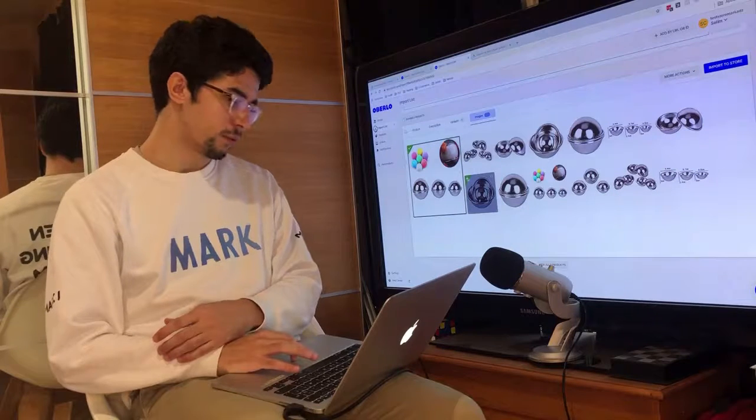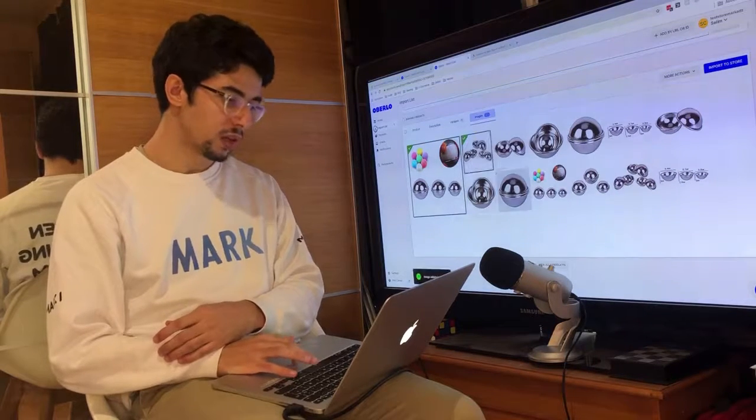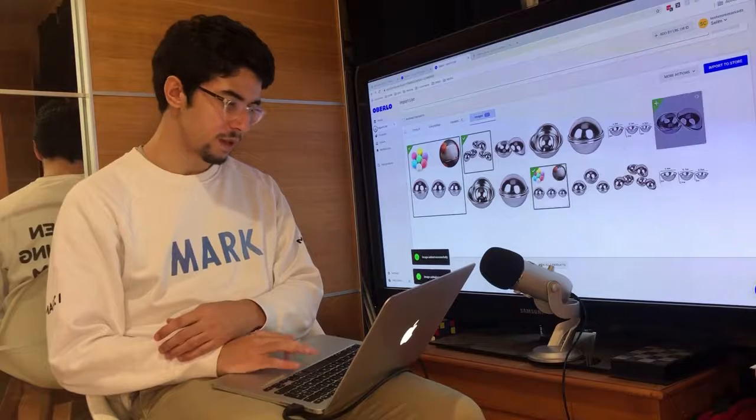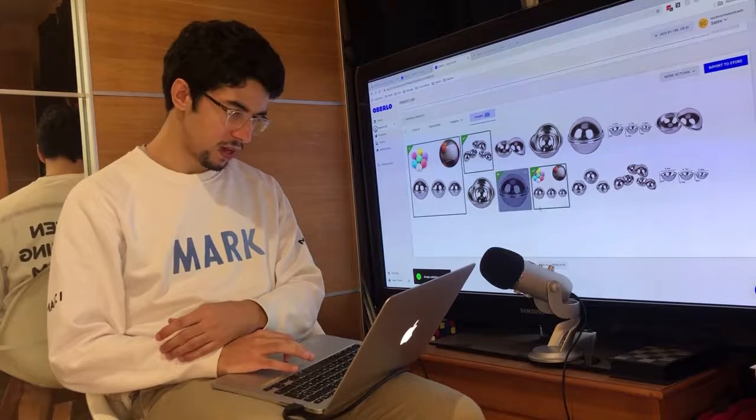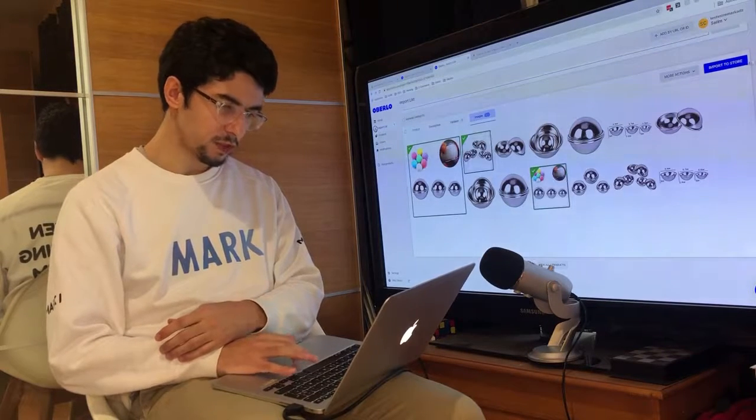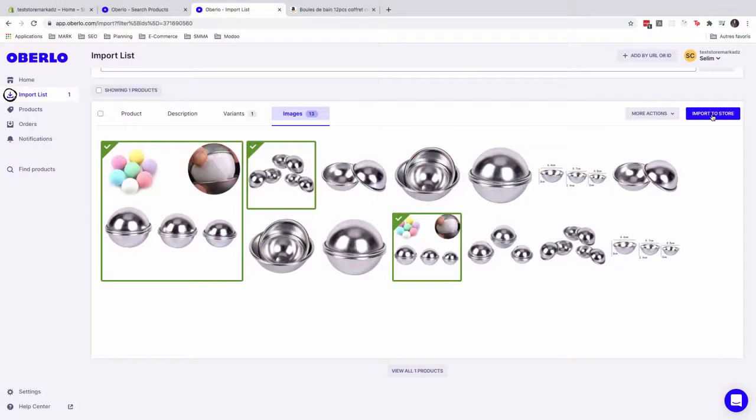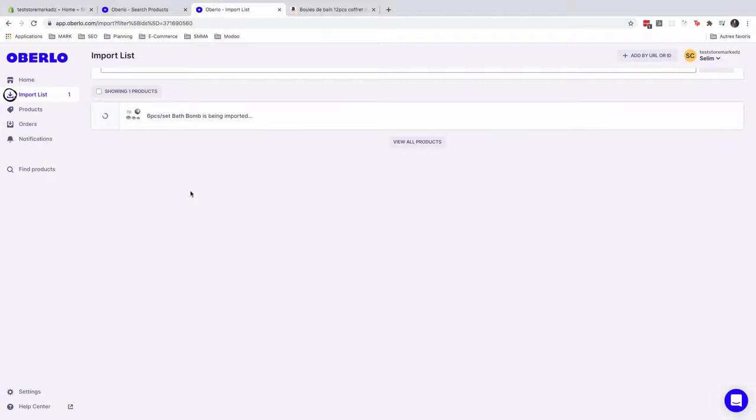So here, just for the example, I'm going to select this image, and yeah, that's about it. So now what you can do is import the product to your store. The product is being imported, and that's done.